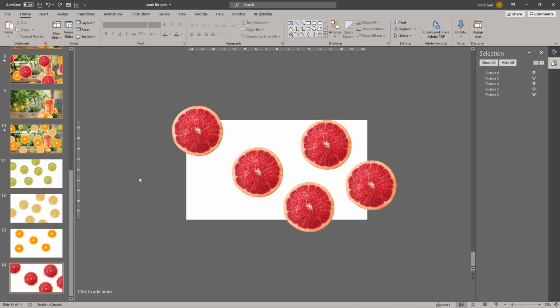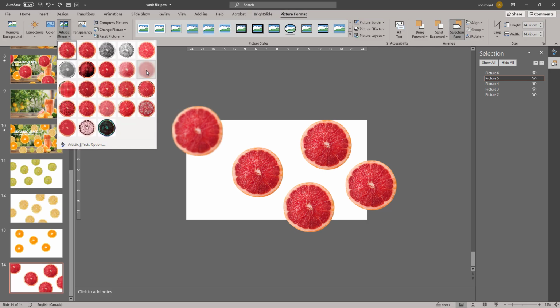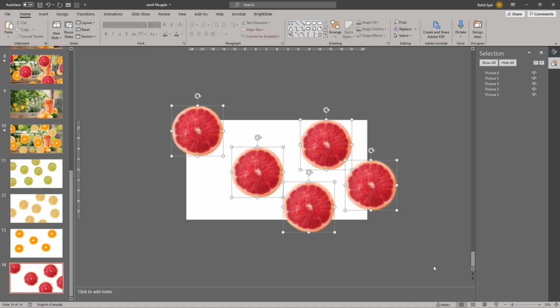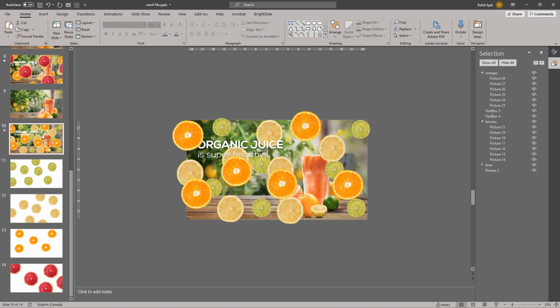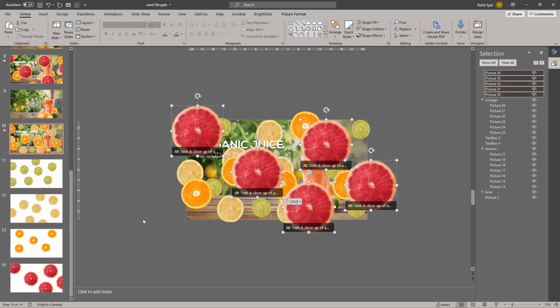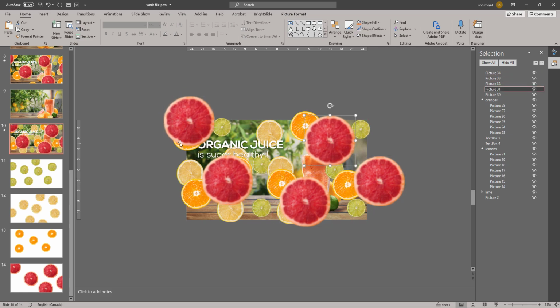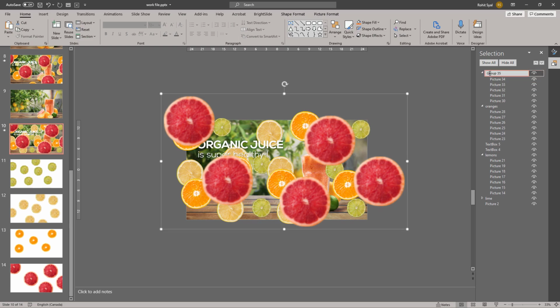Now for the grapefruit, we saw that the grapefruit was blurred, so let's select each picture and blur it out. Having done that, let's select all of them and take them to our main slide. Let's adjust their positioning and let's group them for now into a group called grapefruit.